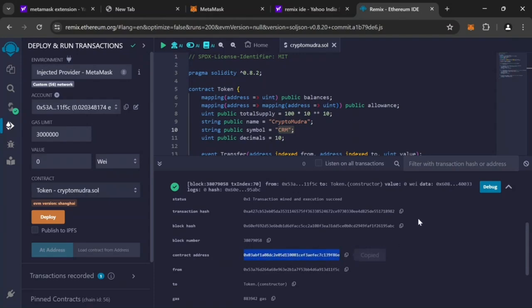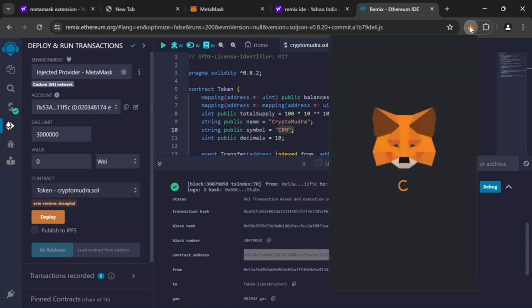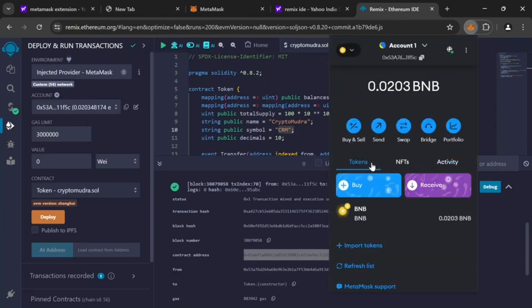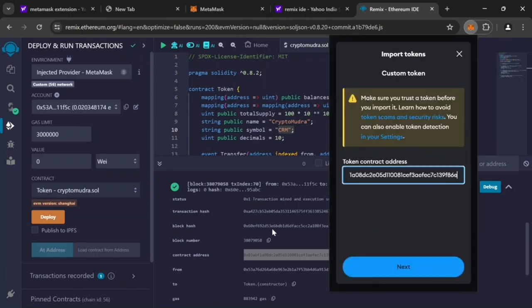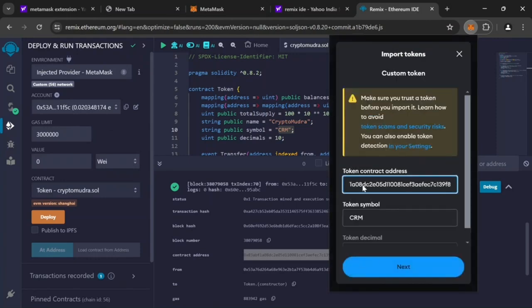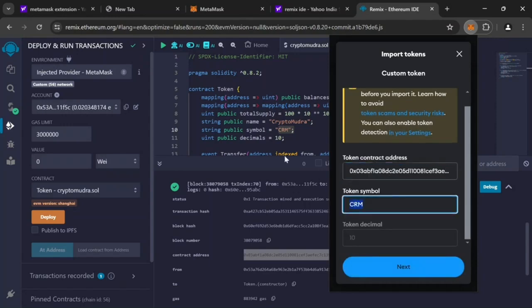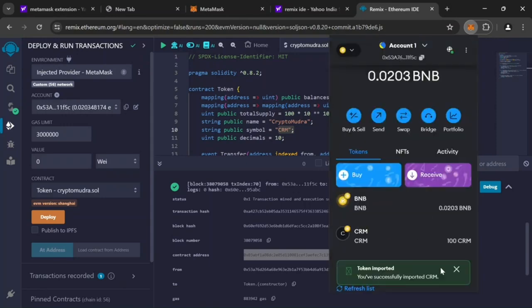Now we will see why this is important. We copied this and came here. Now you will be looking here at the tokens. Now the token that I have created is not showing, so what will we do? Go to import tokens. Here we will paste the address that I had copied from here. See, the token symbol CRM has come here, and the token decimals number, which was 10, has come. I will go next and import it.